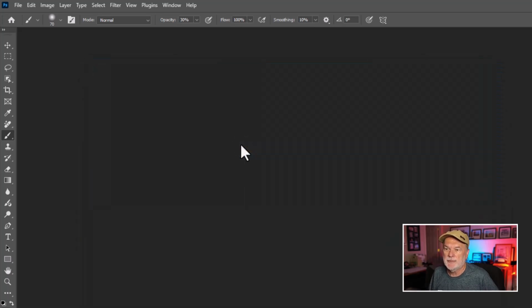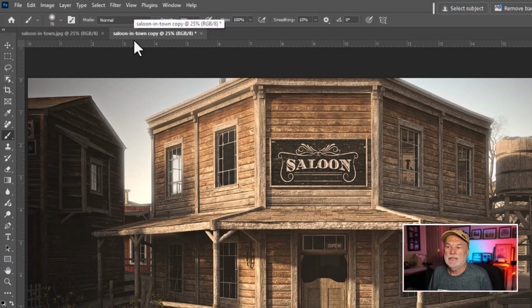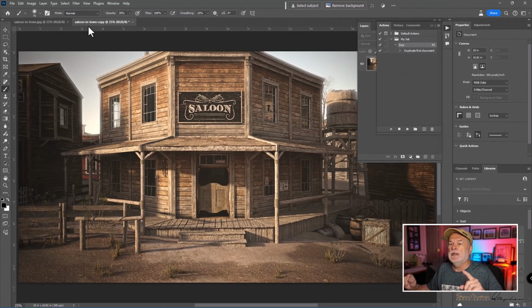So I'll open up this image, the name of which is Saloon in Town. If I press F2 again, notice it says over here on the tab, Saloon in Town, and it added the word copy. So my point is, the first time I created this action, if I overrode the name and typed in something like Bill, because maybe that's the name of the client, that's what it's recording, me typing the word Bill.